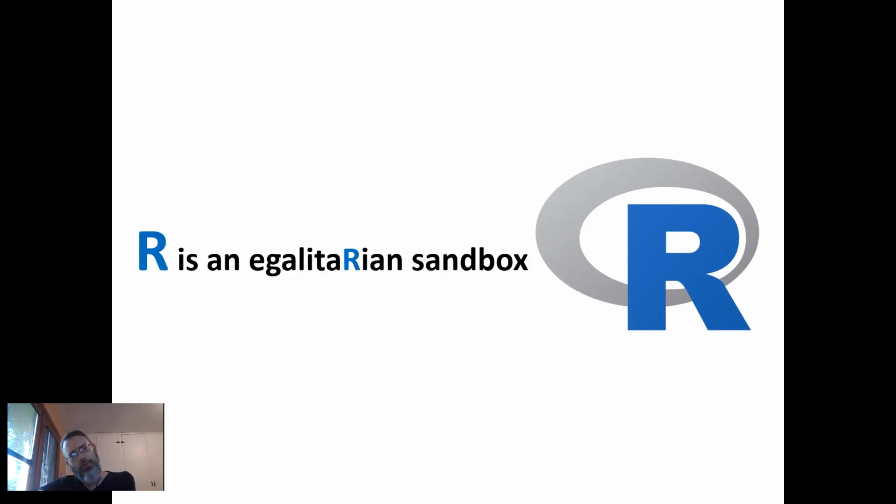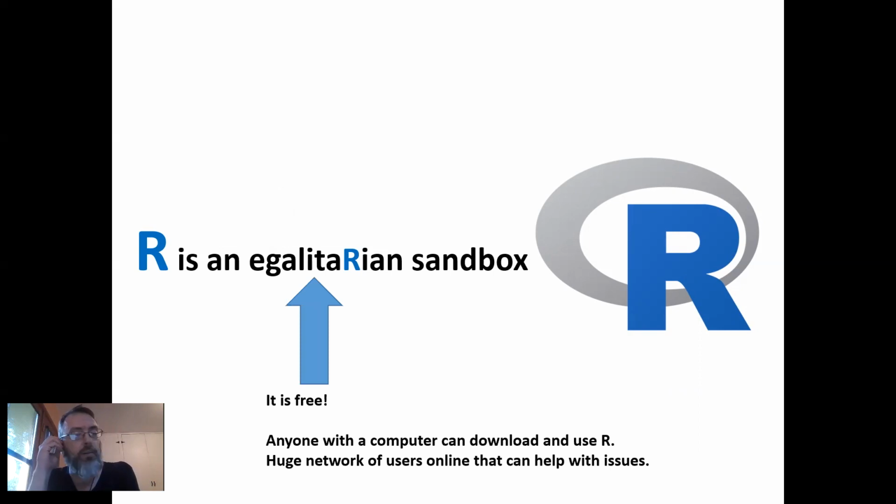So why is it so popular? This is what I do say about it. In our lab, folks need to adopt this philosophy. It's an egalitarian sandbox. Egalitarian means it's free, available for anyone. Anyone can use R. You don't have to have any special training. You can start utterly from scratch, and it's online as long as you have a computer of some kind. You can't do it on your phone, but basically any other kind of computer you can use R.